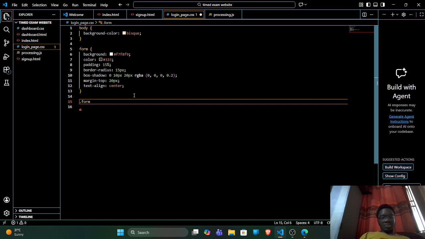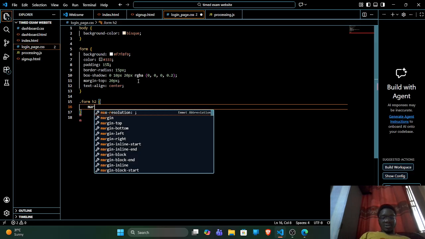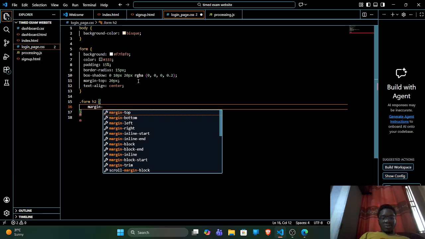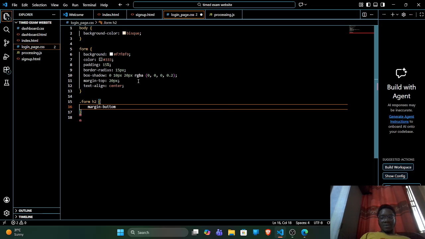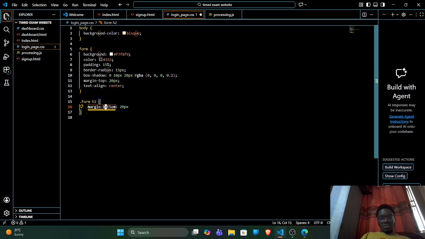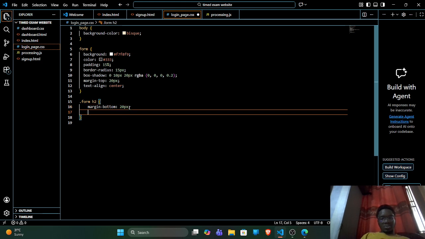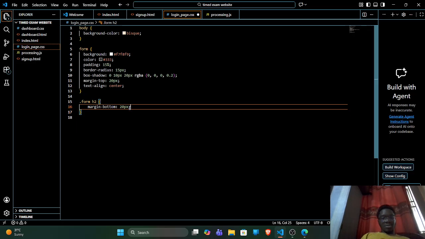So this is editing the H2 header that we have. Margin, okay. Let's just add some space at the bottom. Just make it 20. Why is it giving us an error? Oh, margin bottom. Yes, I think that's about it for form H2.